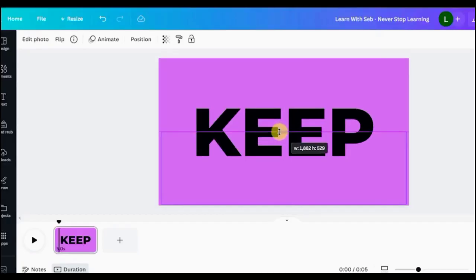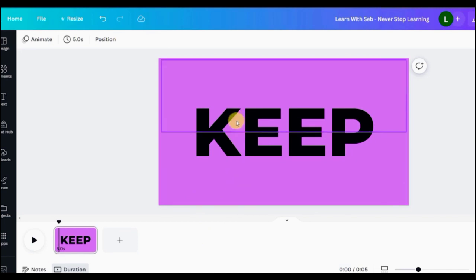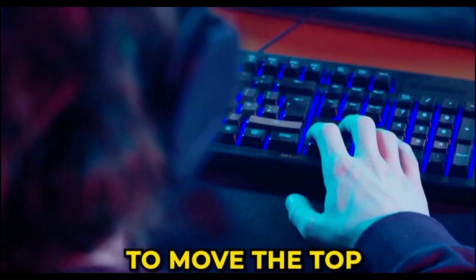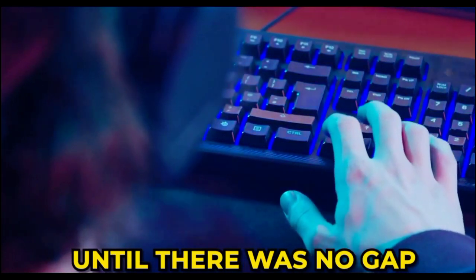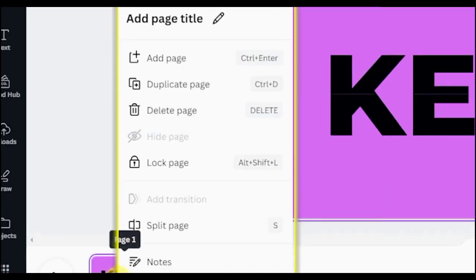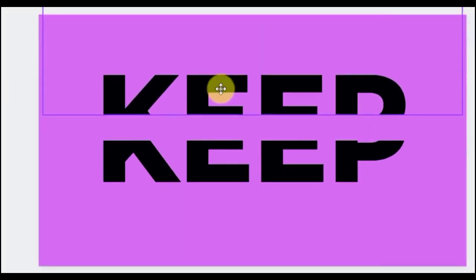You'll see the guidelines pop up. This will help you line it up correctly. I had a slight gap when trying to do this, so I used the arrow keys on my keyboard to move the top half down 1 pixel at a time until there was no gap. Now right click on the image on the timeline and select split page. On the second page, move the top half towards the top and the bottom half down.